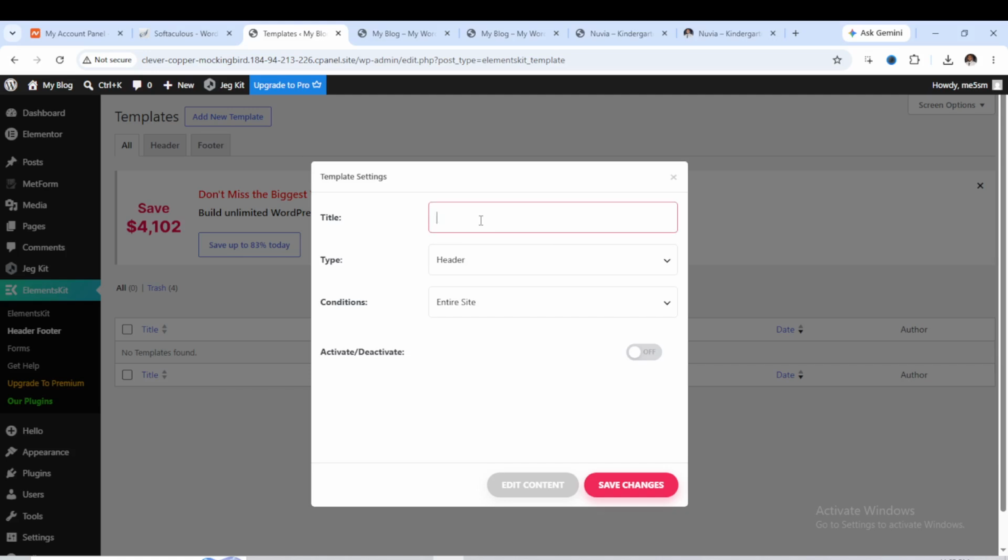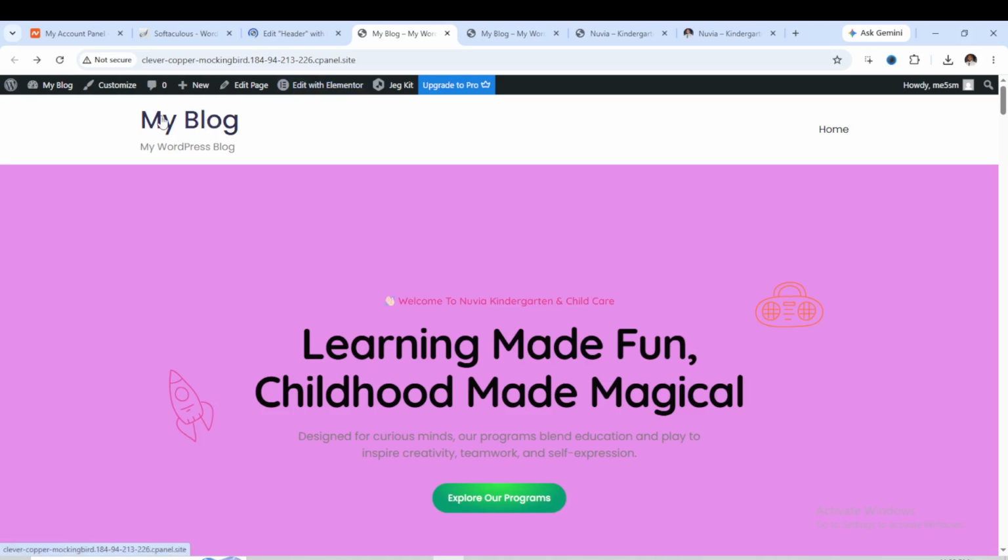Then you write header or any name, doesn't matter. The only thing that matters here is this place, the root header. If you change it to footer, this design will go to the footer. So make sure it is on the header. Click on activate, then click on edit content. So it is loading. So I want us to add the header right now, then add the footer.